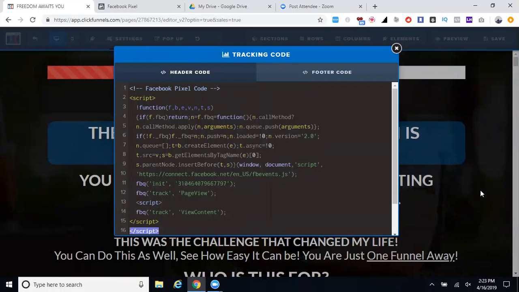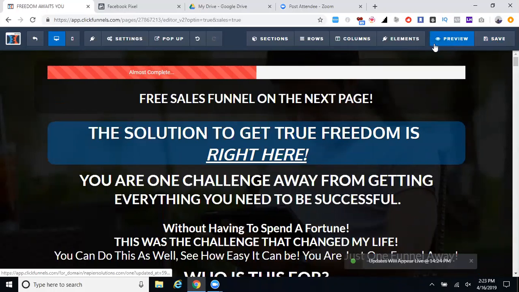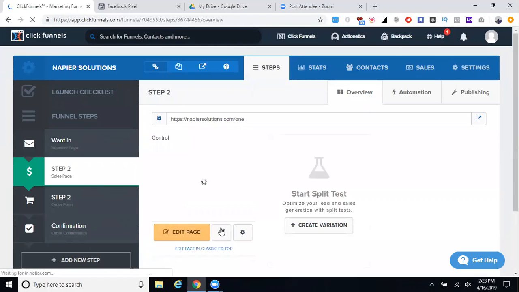So basically what you want to do, since that's already saved and we know that's already saved, I'm going to hit save again just to be safe. Now you want to hit preview. Actually, you want to back out first. Don't hit preview yet. Back out, give it time to update. Go over here and hit this preview button, right?